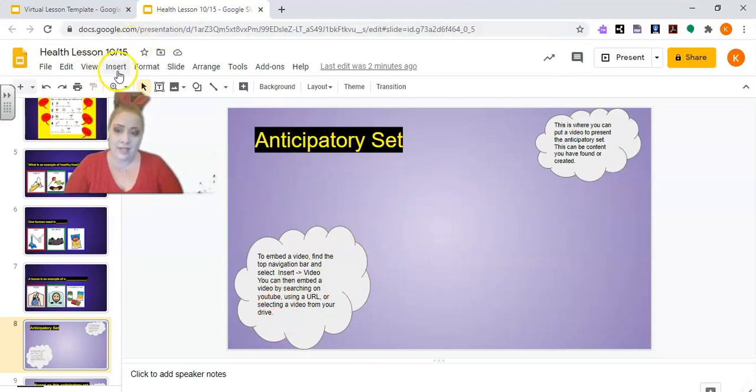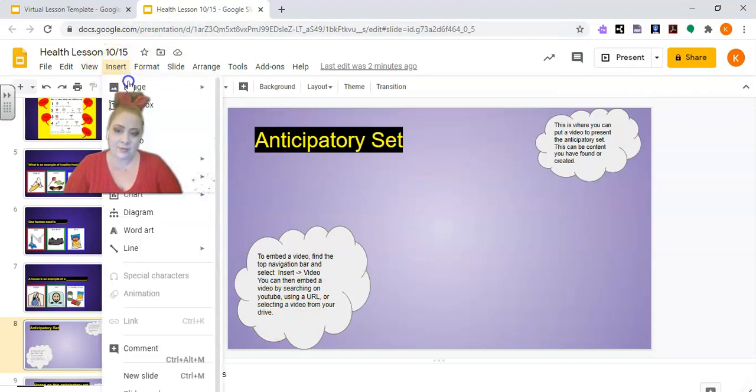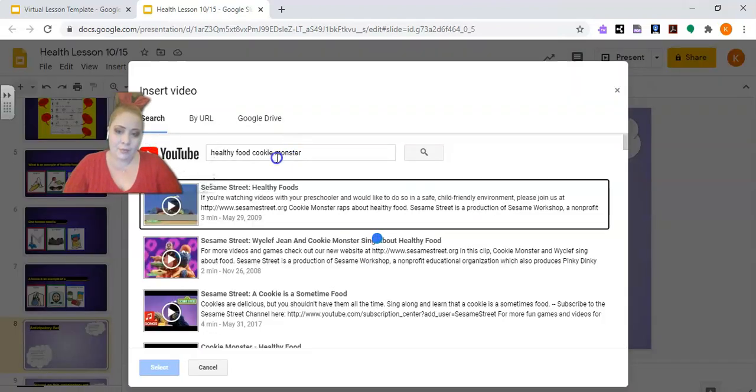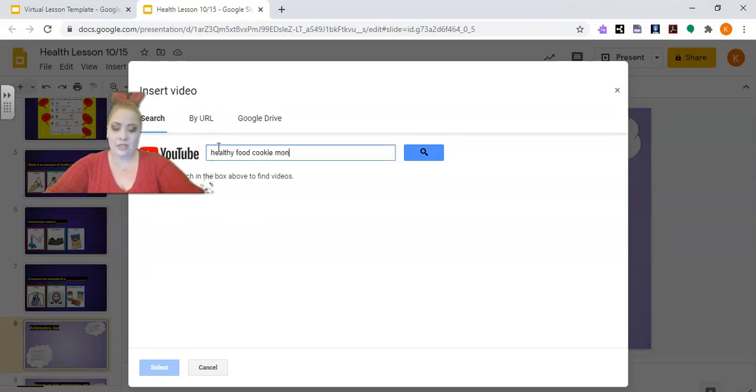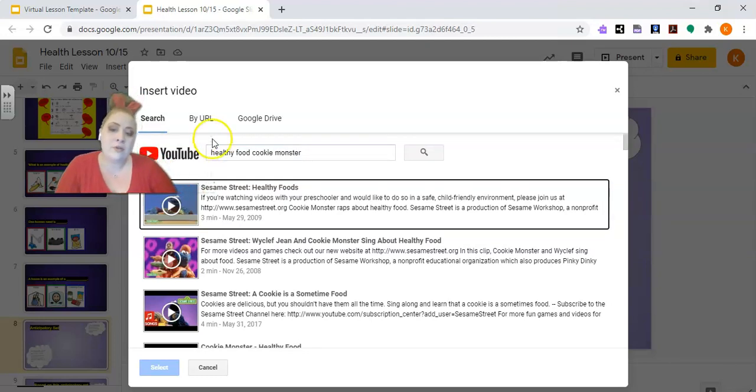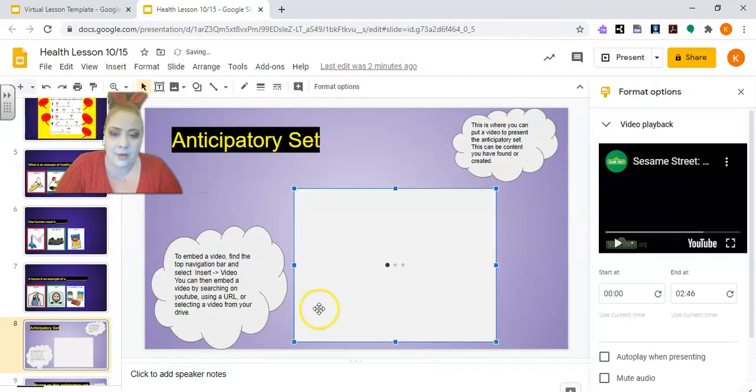If you would like to embed a video as your anticipatory set, here's how you would do so. You're going to come to Insert, Video, and I already searched it here, but you're going to insert video, search, and look up, for me, healthy food Cookie Monster. You can also get your video by searching the URL, or you can go to your Google Drive and pull a video from there. It's up to you. I find it easier to just pull them off of YouTube because that's where I would get my videos anyway.